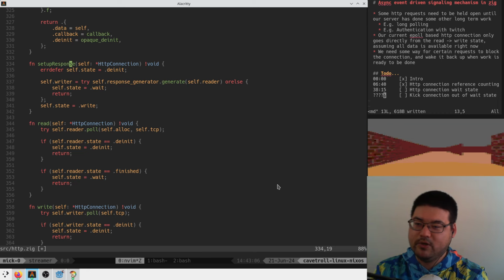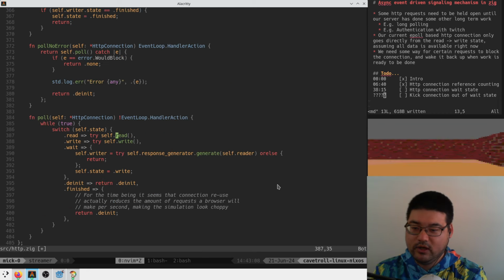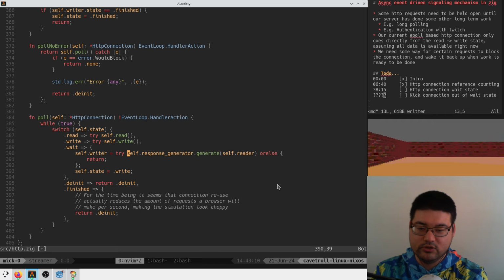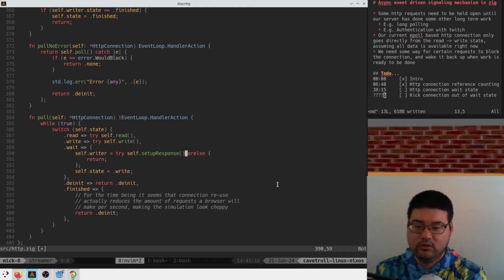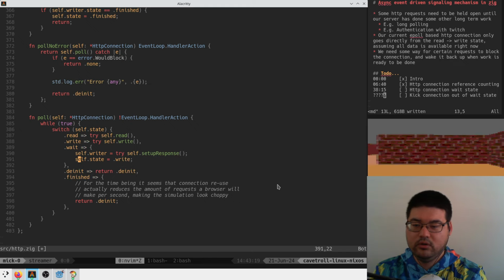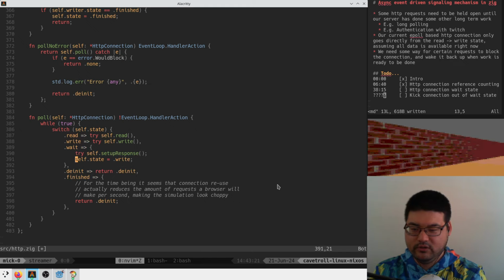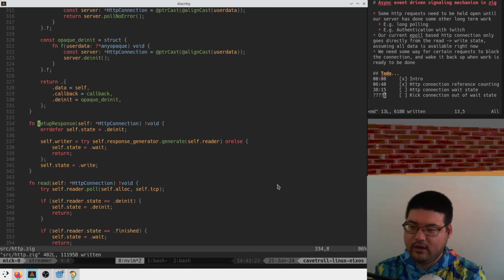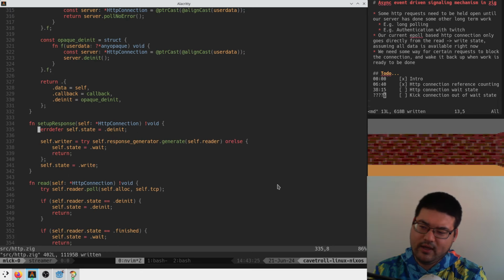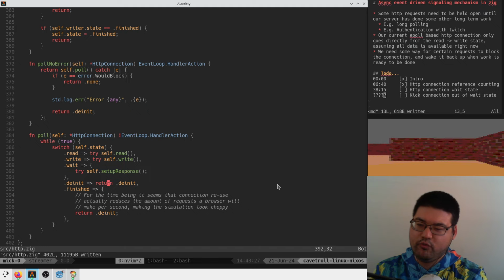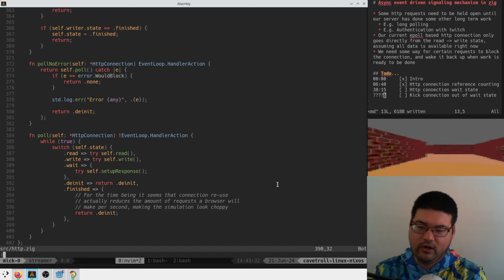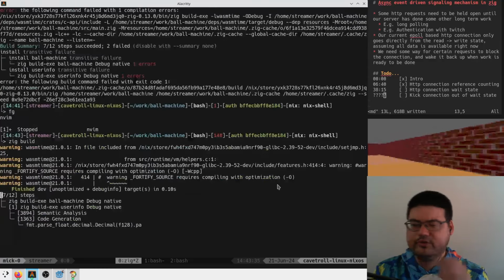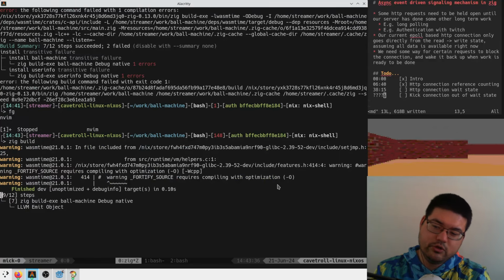And then this setup response actually is exactly what we needed. So here we should change this to self.setup_response. And if we get into the deinit state, we'll deinit, so we're chilling. Yeah, I think we're fine. That feels right to me. Do we compile? We do compile.